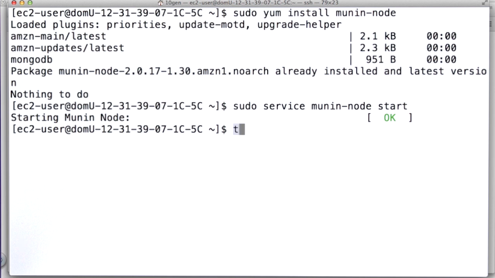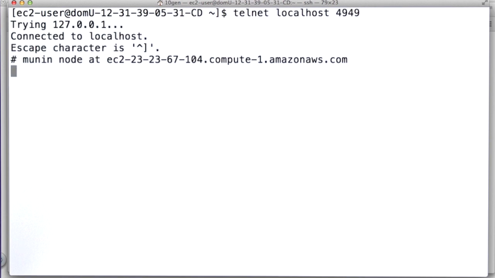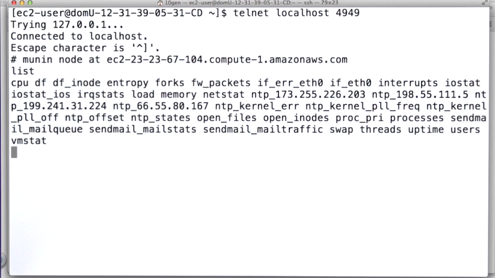We can do a quick check. Munin node runs on port 4949, so very quick check. Let's telnet to the local host on that port and make sure that it is actually running. So we telnet in on localhost 4949. We can do a quick list of all the available statistics.